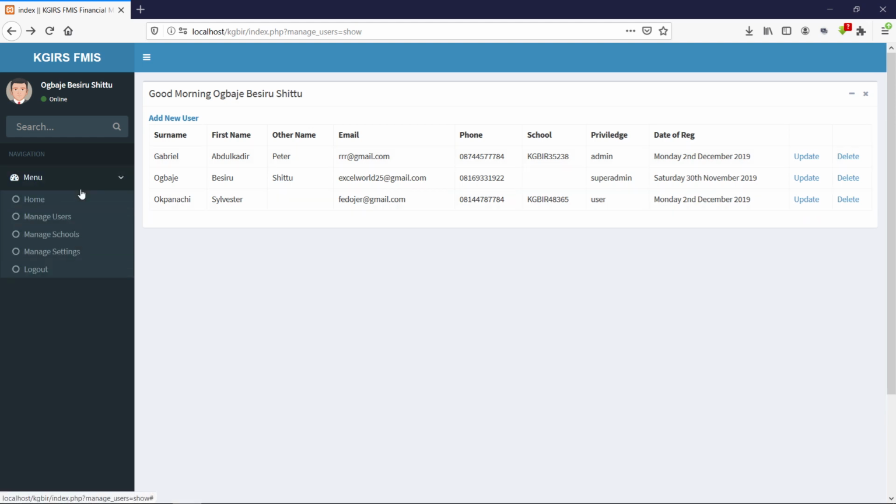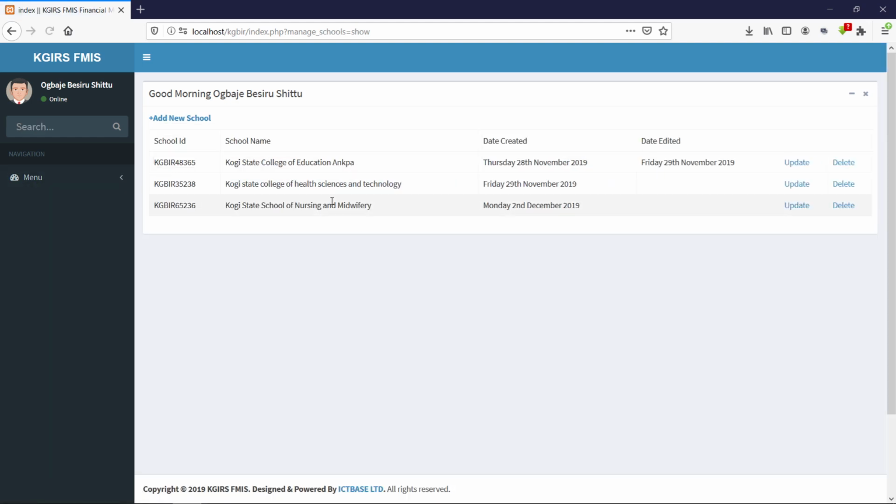A super admin can equally manage schools. From here now you can see the list of all the schools that are registered here.